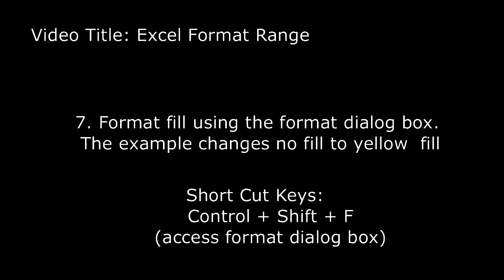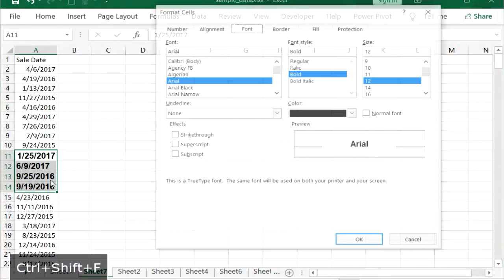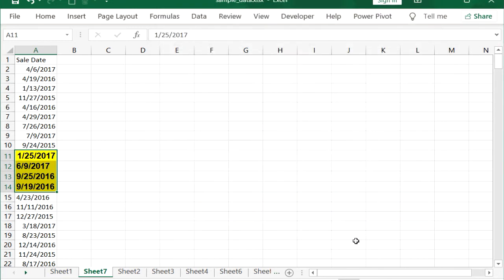Format fill using the format dialog box. The example changes no fill to yellow fill. Format fill by selecting the range and hitting the Ctrl, Shift, and F keys. Select the Fill tab, select a background color from the palette, then click OK.